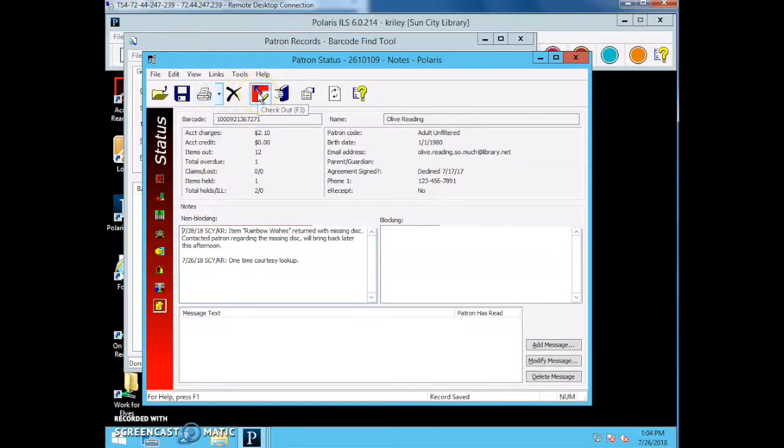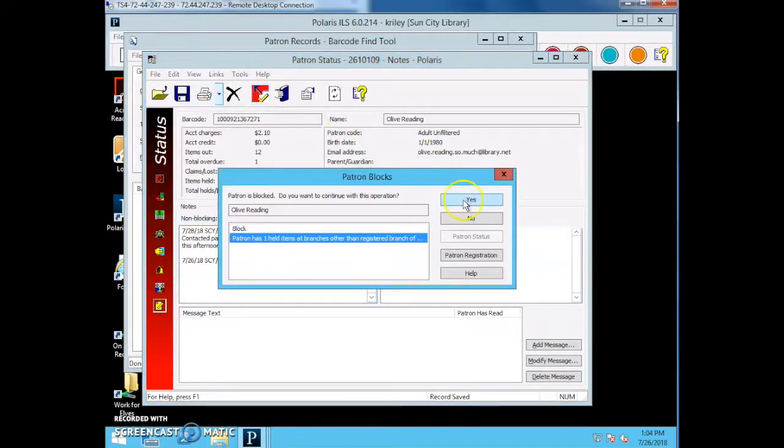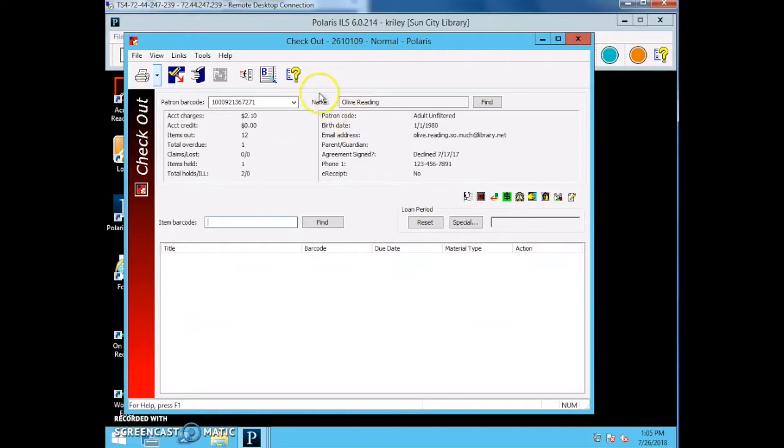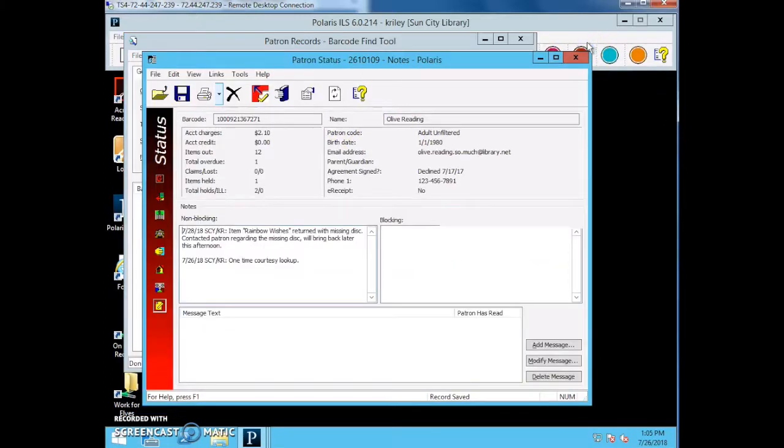You can go straight to the checkout screen from here. Just click yes. From that patron status page, we can check out to them. And then there is also refresh. So if we make any changes to the registration, which we'll look at later, that'll pop up here, and we'll be able to have the most updated information.